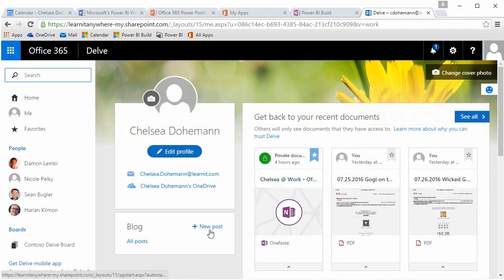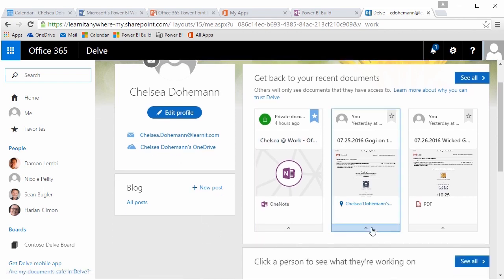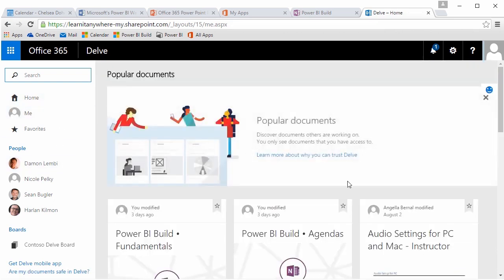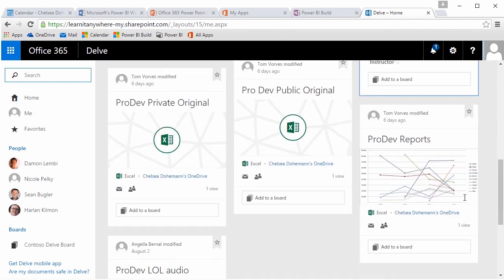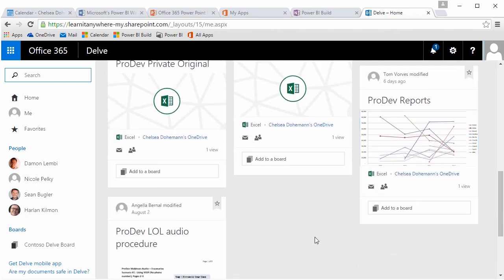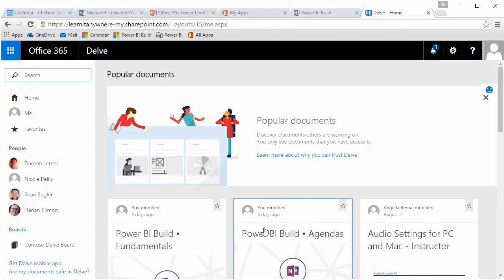I can also create new blog posts and share them with other people. We can even comment on the same documents as each other. So I can look at my home Delve. That's going to show me everything that I've been working on and other people. And I can even make comments on other people's items. We can have a little conversation history here too.